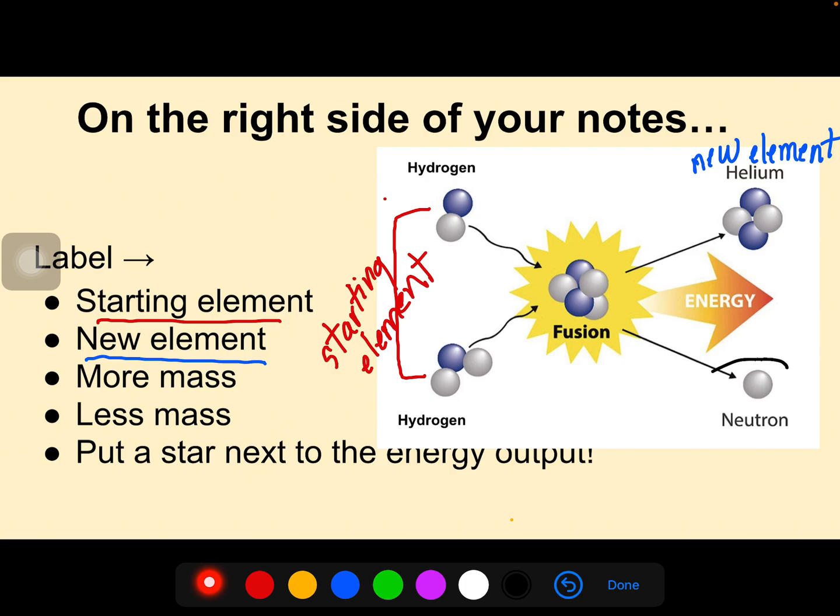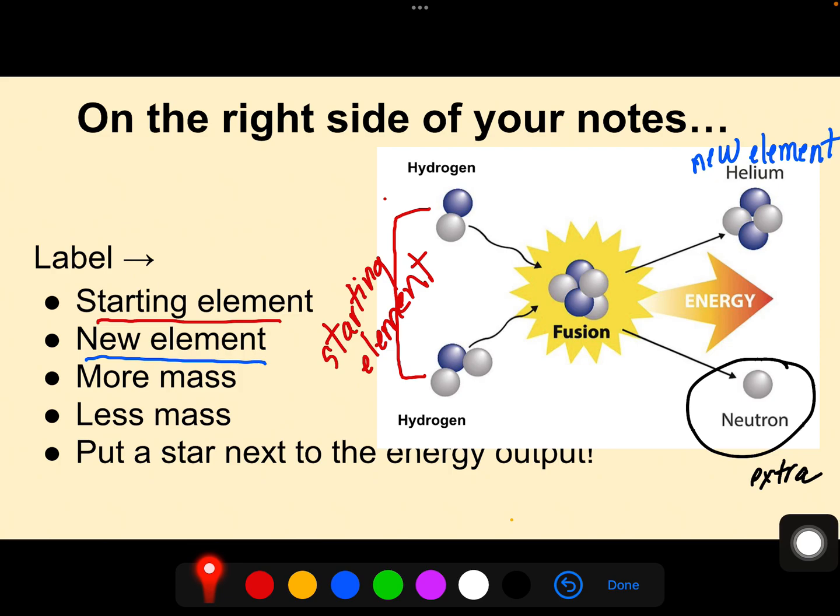Now we do have this little neutron hanging out down here. This is just extra. Okay, neutron, remember, is one of those subatomic particles like a proton or an electron. This is not an element because there is no proton existing here. So just kind of a little extra guy from the combination. He'll get used elsewhere. But we've got our starting element. We've got our brand new element. We know that new element is more massive than our previous element. It's got 2 protons, where over here our hydrogen atoms, those were less mass, just with their 1 proton.